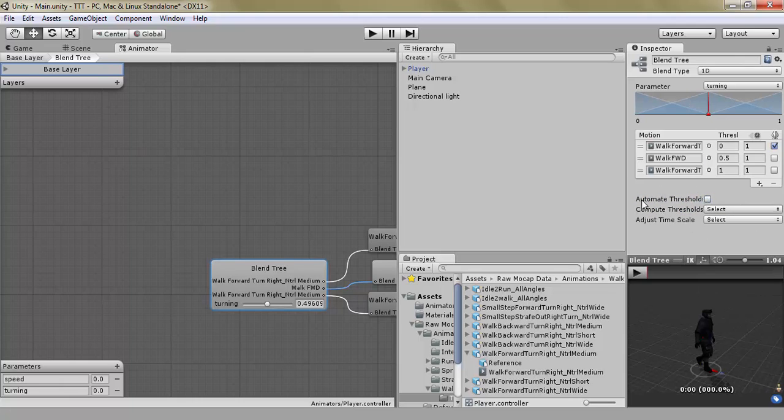So we want to uncheck this automate threshold, I think actually, don't we? Yeah, we want it to be -1, 0, and 1, because we are going to set the turning to our horizontal axis, which goes between -1 and 1, where if neither of the keys are being pressed, it's at 0 and we want to walk forward. If we press the left key, it goes towards the -1, and we want it to go to the left side and vice versa. So let's go out of our blend tree.